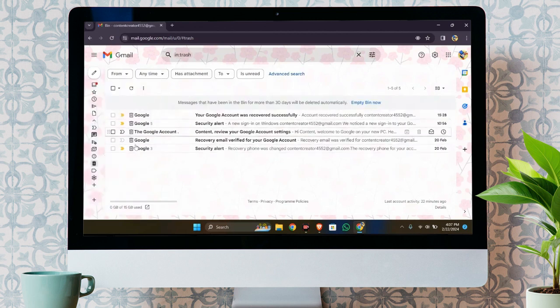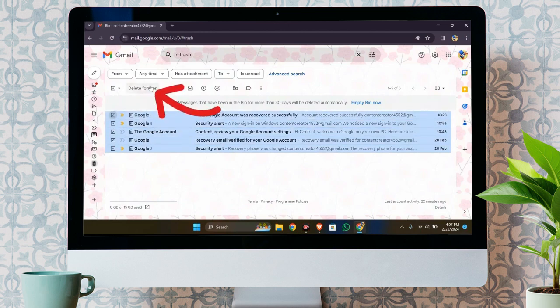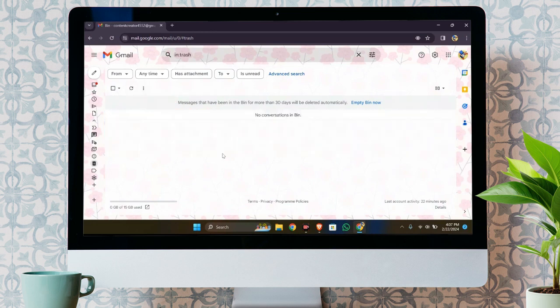And now, if you want to delete it permanently, you just simply have to select all the emails again and now click on this Delete Forever button. By following these very easy steps, you can easily delete your emails in bulk using Gmail.